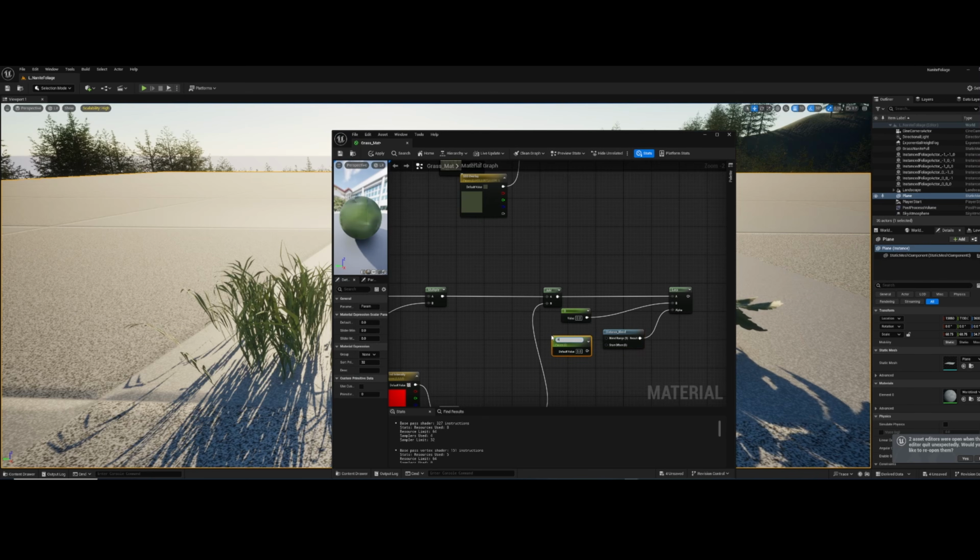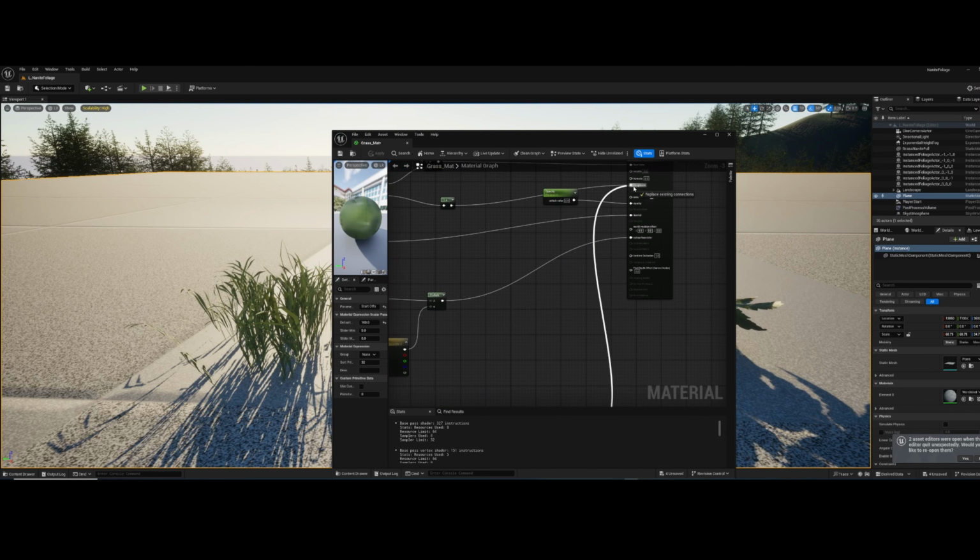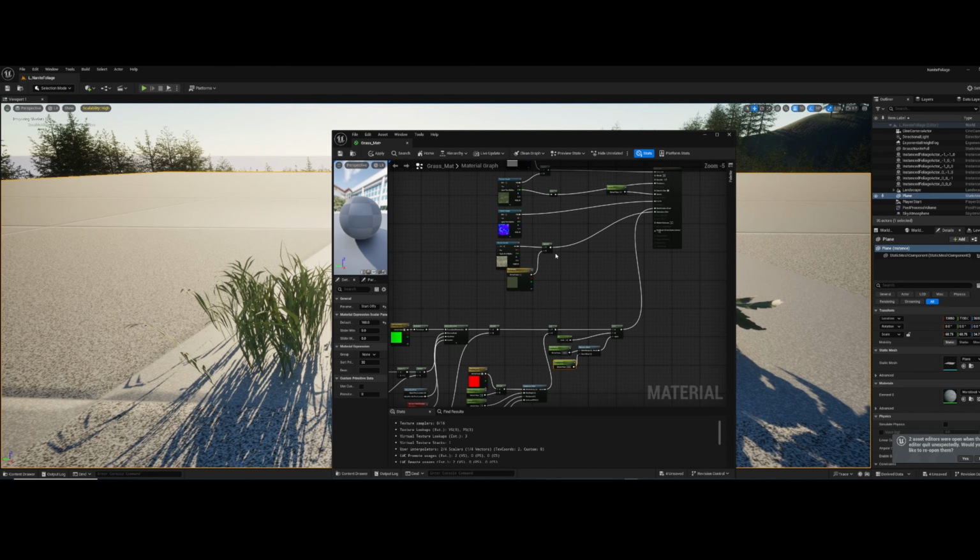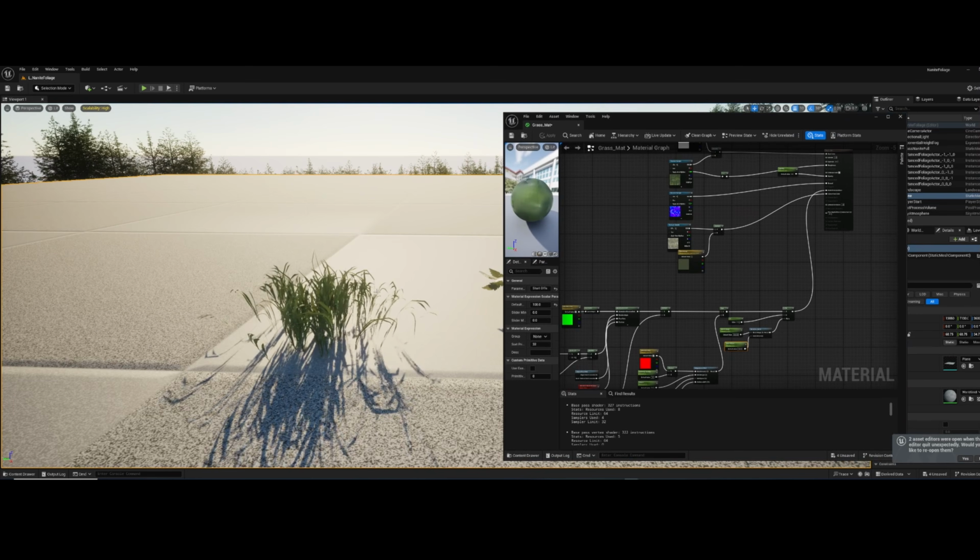And then blend range, get a blend range like 1000. And then start offset, I'll just put it up to like 100 right now. Hit apply. Oh, and don't forget to plug this into world position offset. Then hit apply. And there you go.